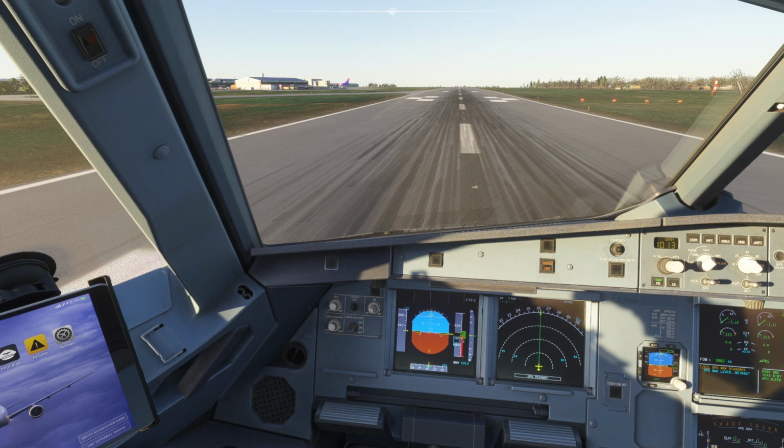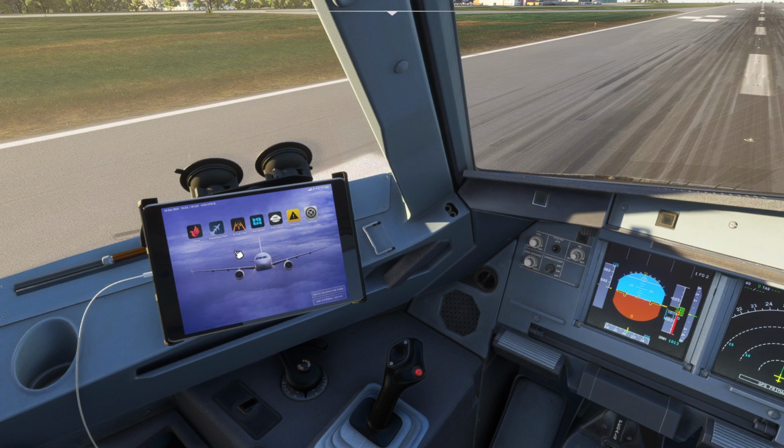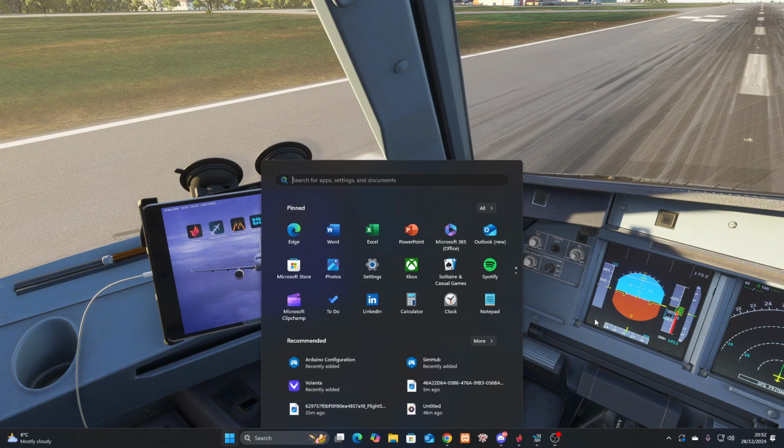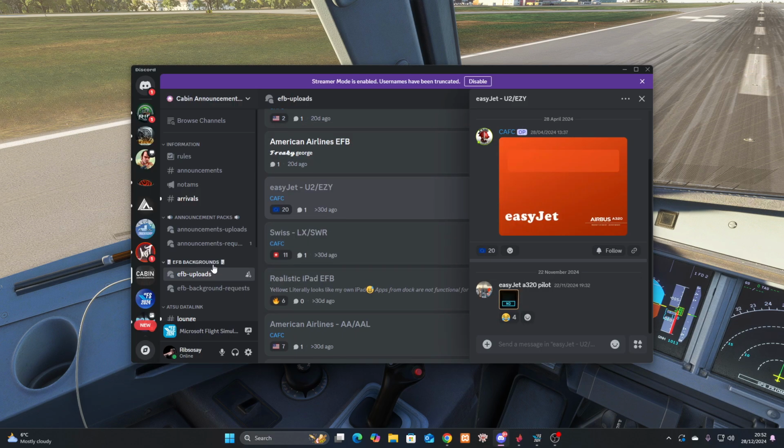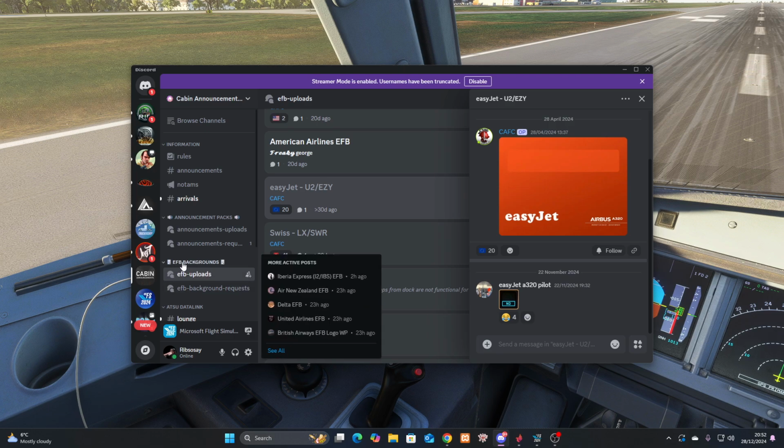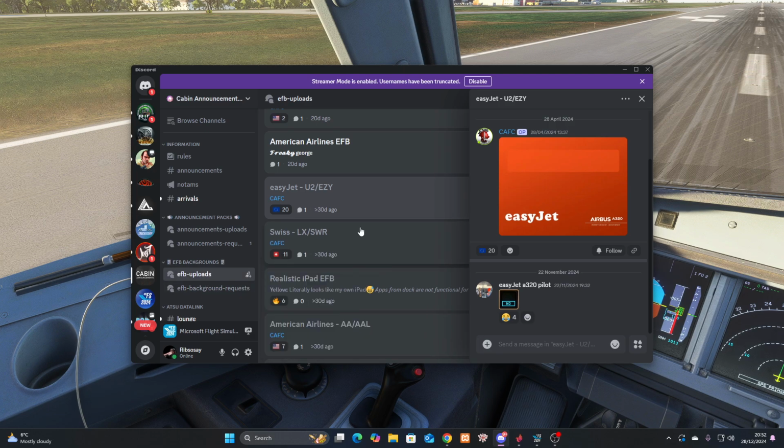Today I'm going to show you how to change your electronic flight bag, your EFB background image. Pretty straightforward this one, and a shout out to the cabin announcement Discord, which I'll link down below. As you can see in this Discord, they've got loads of EFB backgrounds, the requests, and there's loads in here.